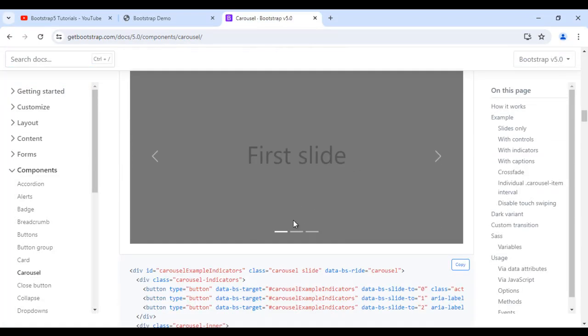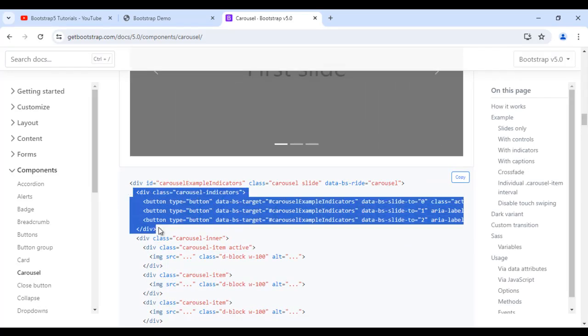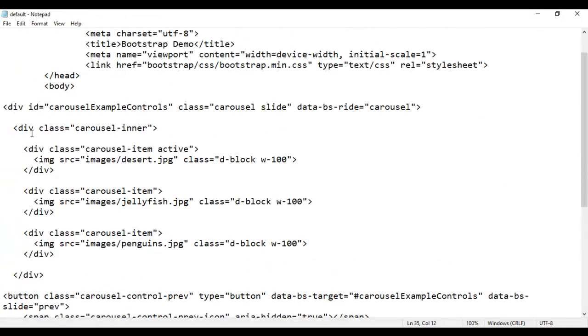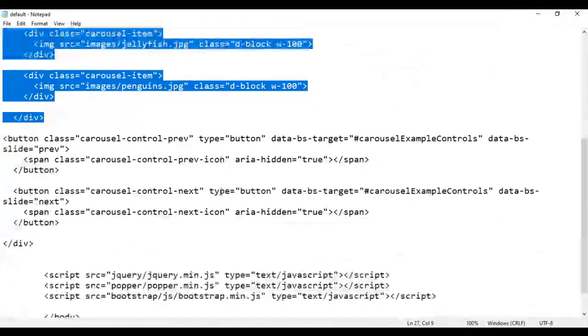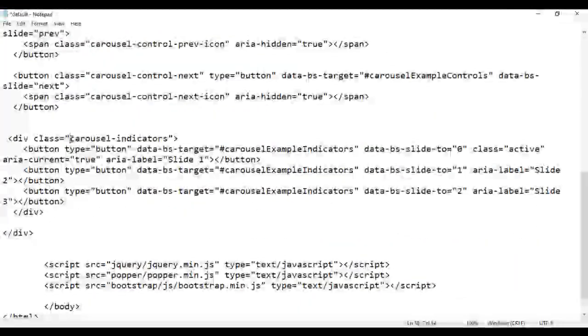So what indicators do, they allow you to go to a specific slide directly. See, second slide, click, third slide, click, first slide, like that. You can add the indicators by this div. See, there is a div called carousel indicators. I'm going to copy that and paste it after these two buttons, or you can paste it before this div, guys. Okay, it is your wish. I am putting it down here.